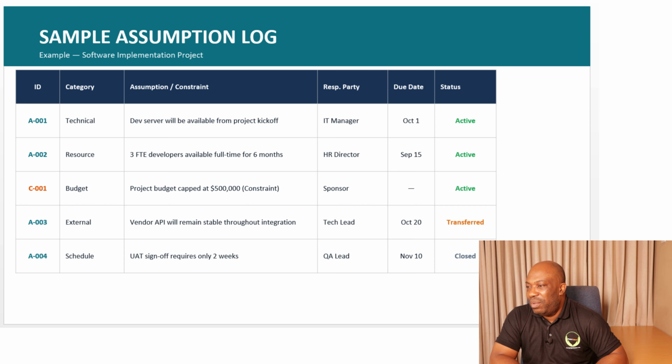Then if you look at the last one, which is A004, which is a schedule category, it means the assumption here is user acceptance testing, which is UAT sign-off, requires only 2 weeks. Then the responsible party is the quality assurance lead, QA lead, and it is supposed to be due by 10th of November, and it has been closed.